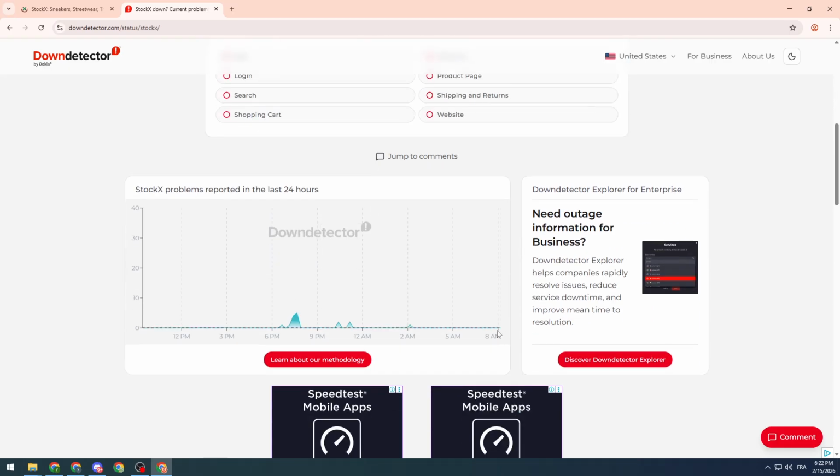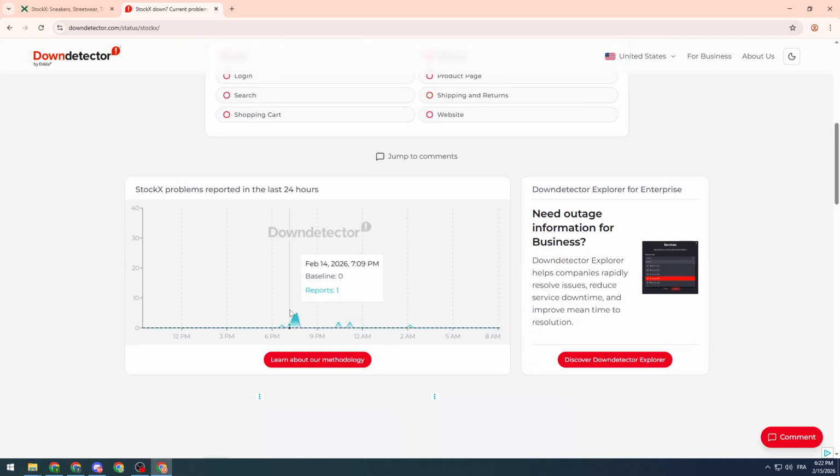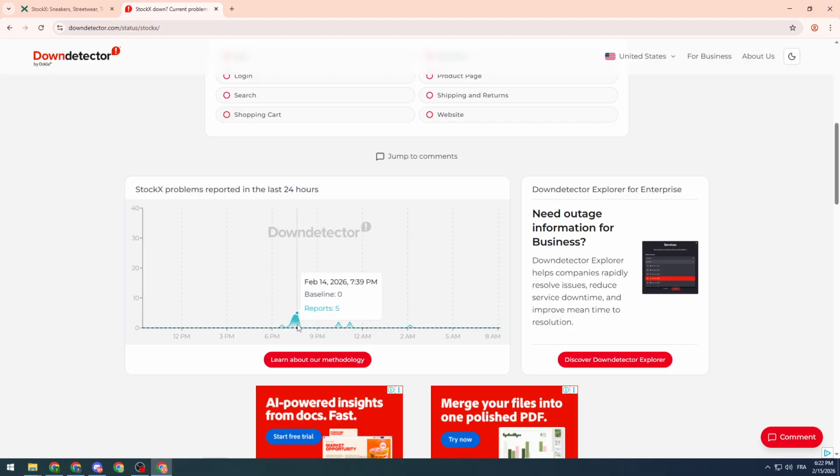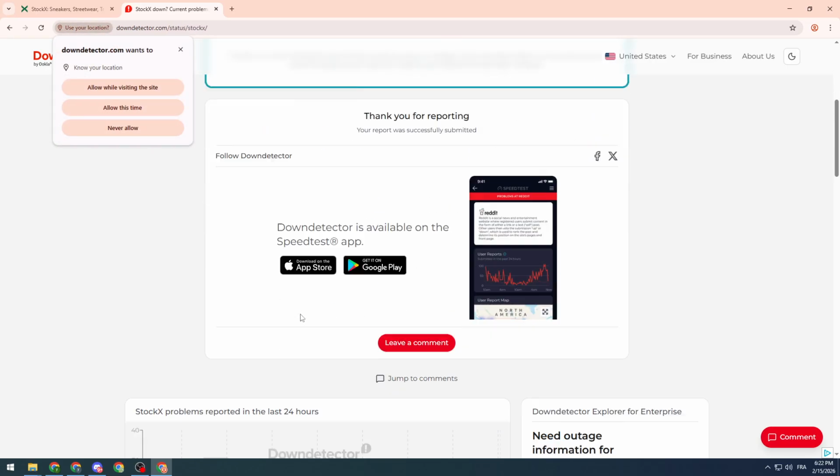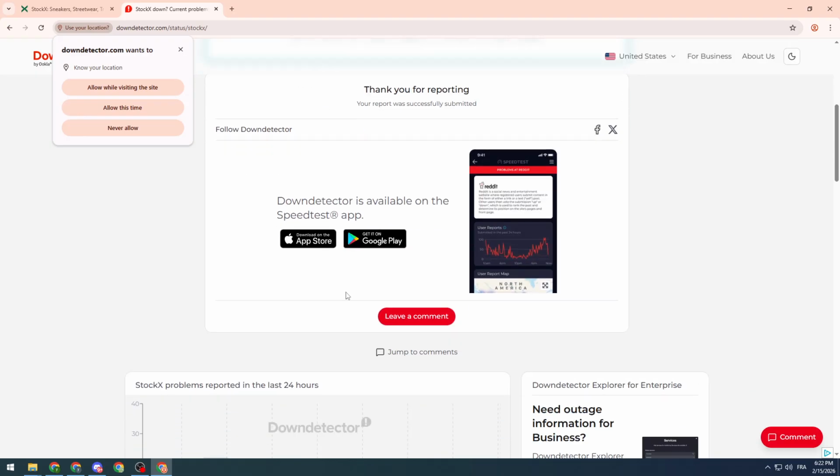So as you will be seeing here, as for today, there was a couple of reports at 7:39 p.m. As you can see here, but overall there was not a peak. When there is a peak, there are hundreds and thousands of reports about an issue. So you can even find here an issue that you have, login for example, and report it by yourselves, and you can leave a comment in case you wanted to share with the community.